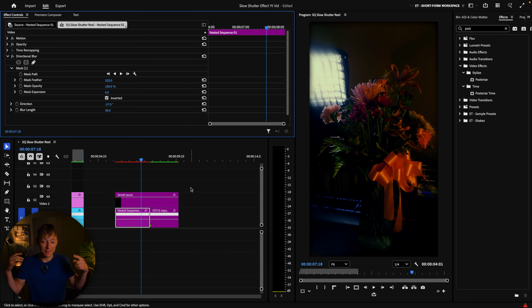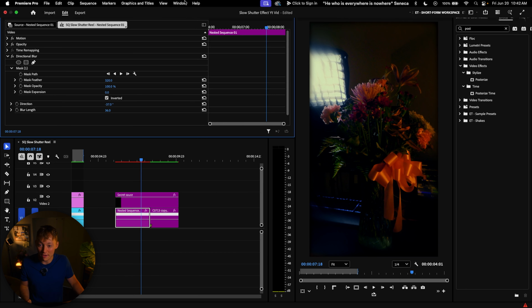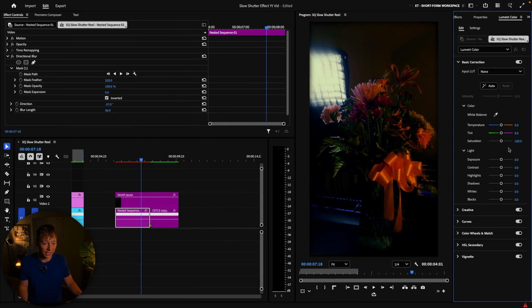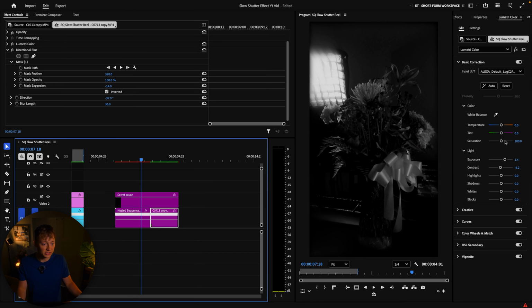Now I'm thinking about a cool way to spice this up a little more, and I think this will work even better. We're gonna add a Lumetri Color, so open Lumetri Color. A cool way to add this kind of vintage film look is to turn the saturation all the way down. I honestly think this is gonna look really good. So let's just do that to both of these. And now we can render this out.